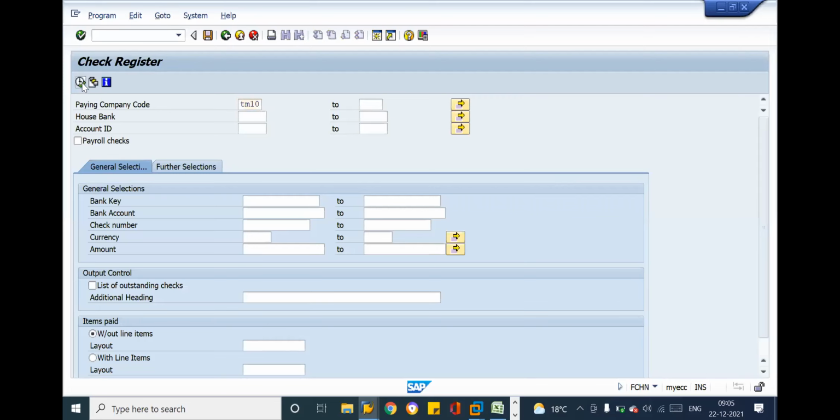Okay, this is check register. I think in the system it's not updated. We can see here report to. So check your check lot number status. What are the checks we use as of now? Against which payment we use and what is the payment amount for that. All this information we can see.